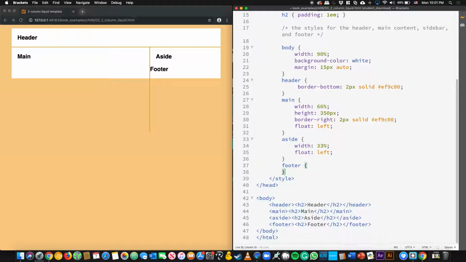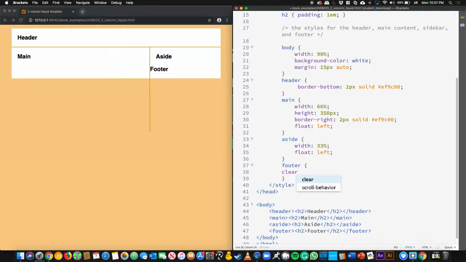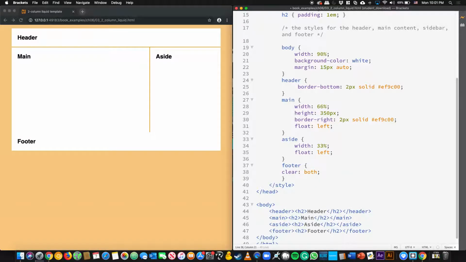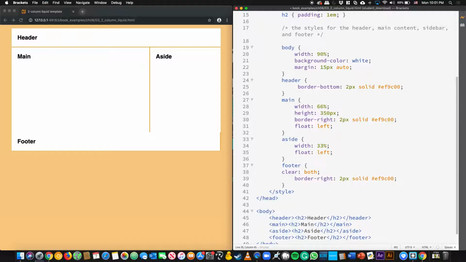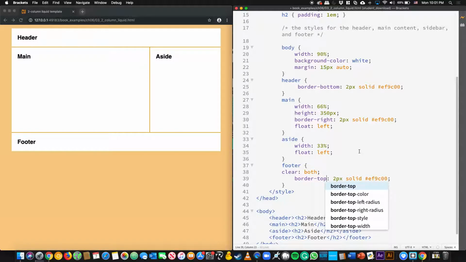I'm going to come here and just clear both, and take this border right rule here for my footer. Instead of right, I'm just going to do top. And now I have this. So this is where I want to spend a couple of minutes now that I finished this, and you can see it. Look at this.